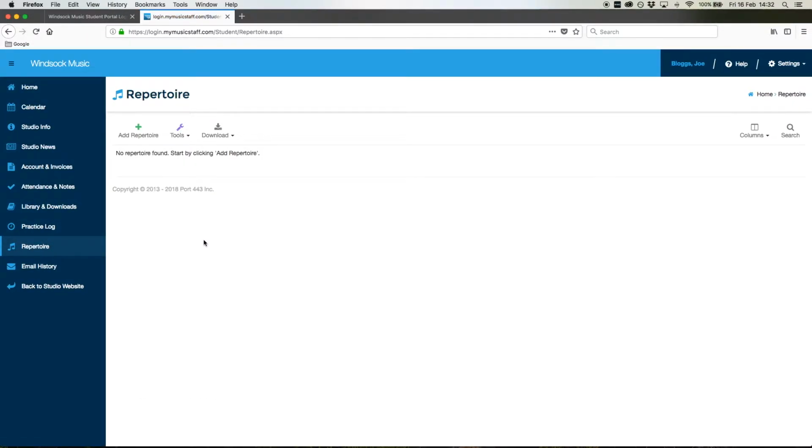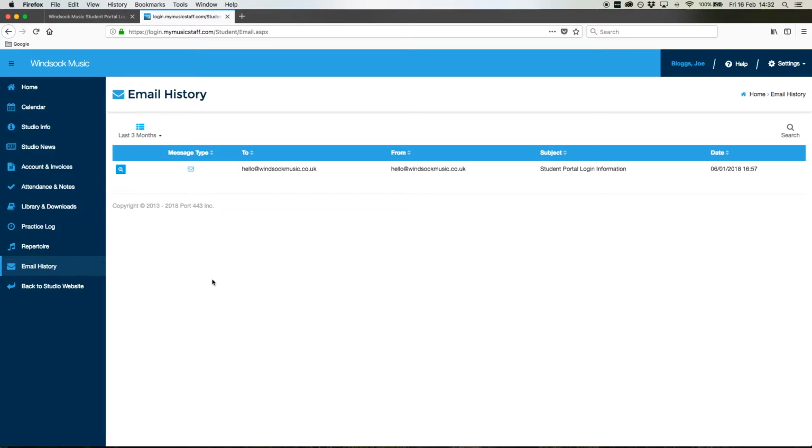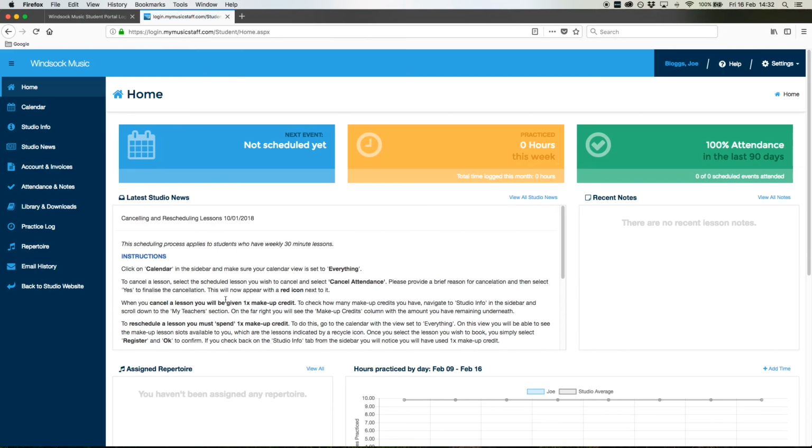It's most likely if your teacher needs to send you some sheet music, they'll just email it to you directly. The email history shows a record of any emails sent through the system, so this will most likely be invoices and invoice reminders. So that's a rundown of the features. I hope that helps. Let me know if you have any questions.